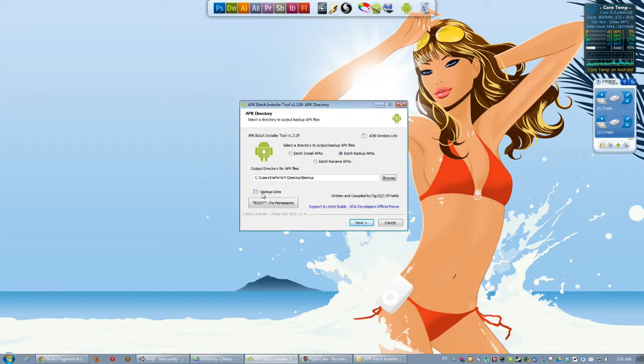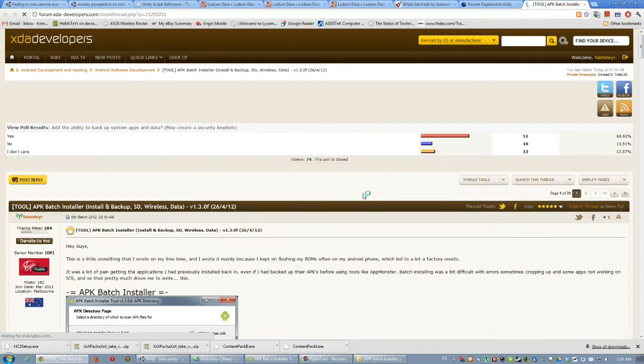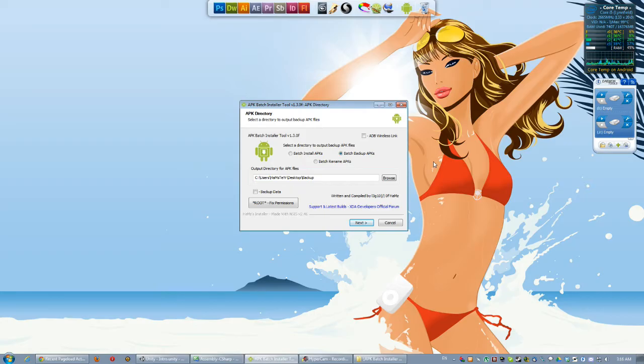Now you can select batch backup data or not, and it's optional. And if you choose to do so, you will see an extra window, and there's something called fixed permissions here. Now, if you're running this software and you're getting a 0 files pulled error, try running this and it should fix it. If it doesn't, drop me a line through this nice little link here, which should bring you to the XDA developers website. Just drop me a mail and tell me.